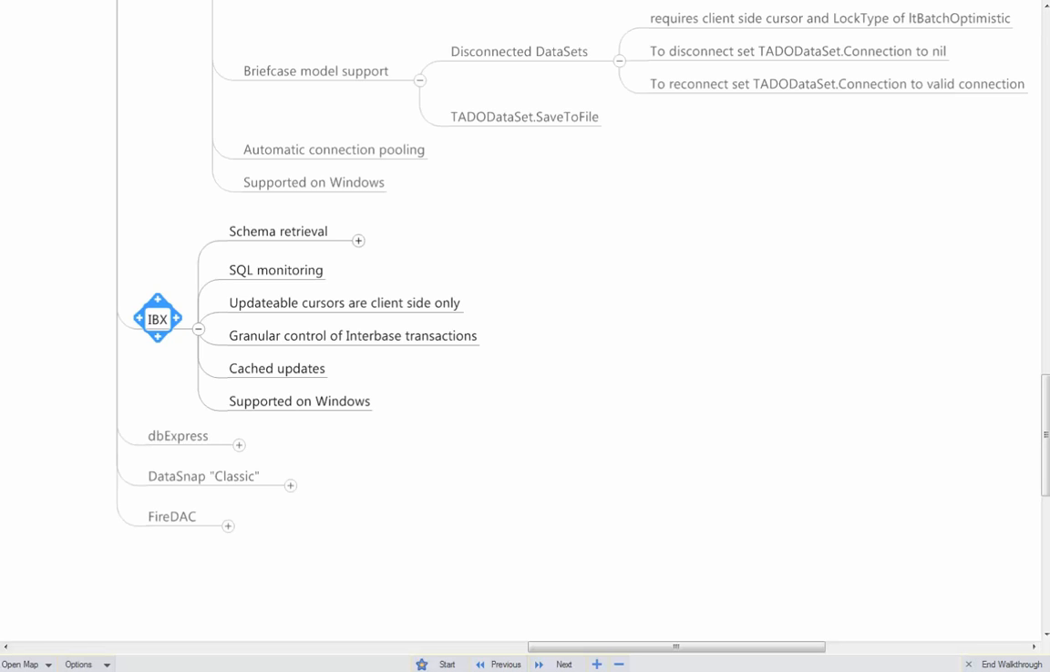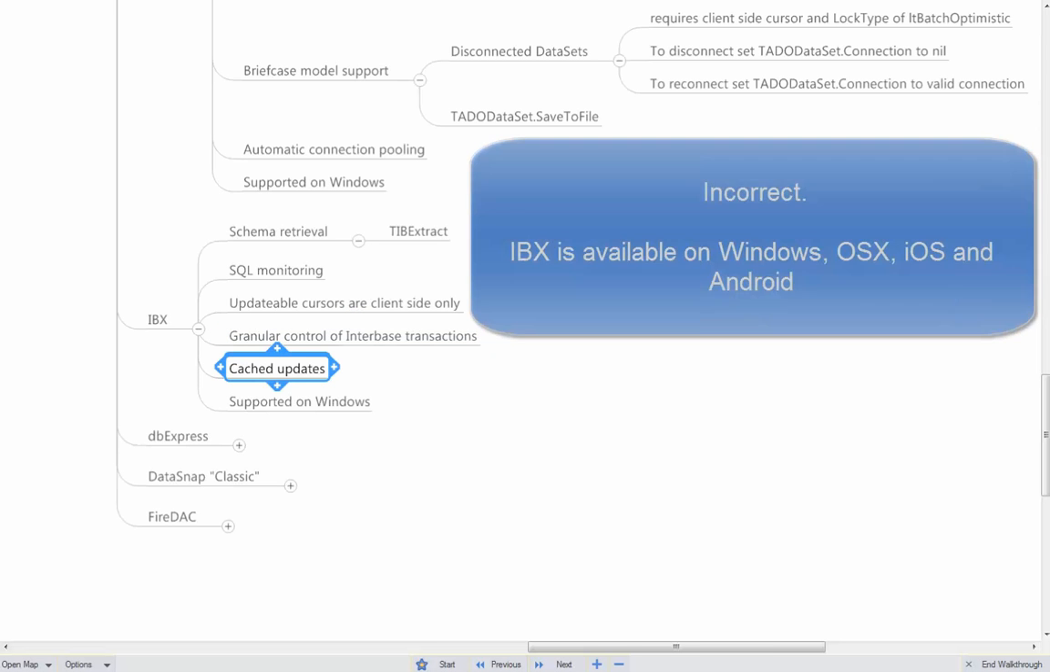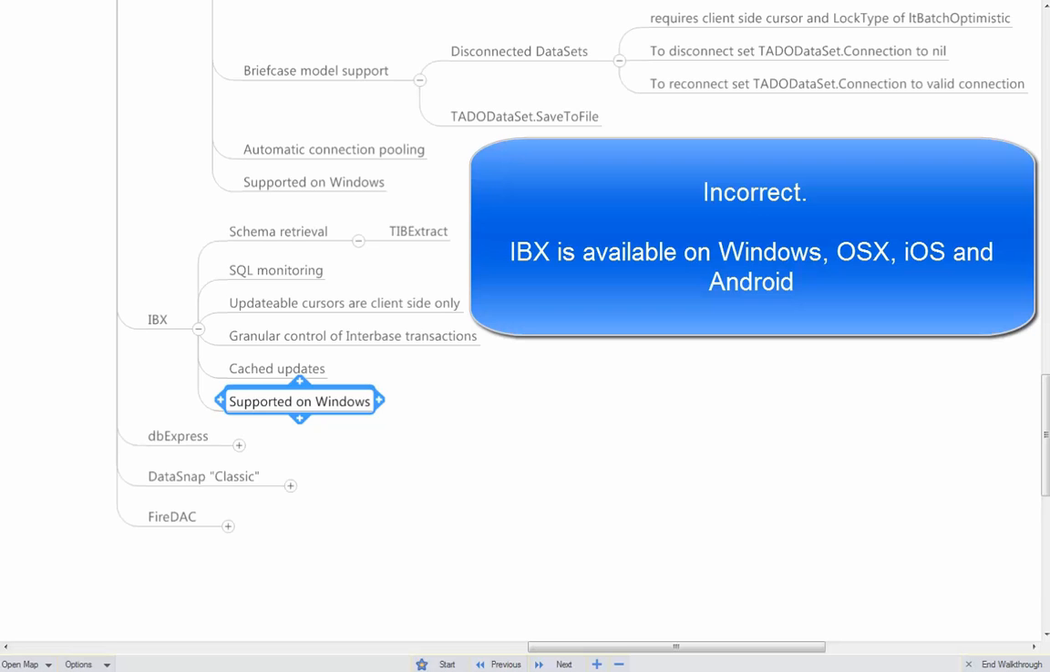Client-side programming for dbExpress is very much what you're used to. There's options for schema retrieval. You can monitor the SQL that's going in and out of your application. It's important to keep in mind that any updatable cursor you have is a client-side snapshot of the data, rather than reflecting the data directly on the server. And through the specific TIB transaction component, you've got granular control of the transactions. The transactions can be independent of the connections using the more advanced transaction features. dbExpress has support for cached updates, and it's only supported on Windows.